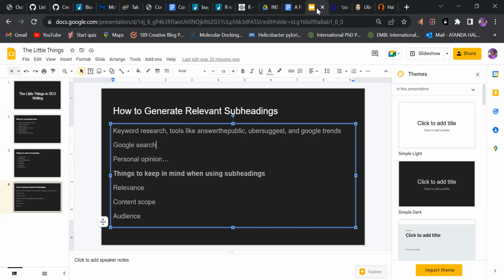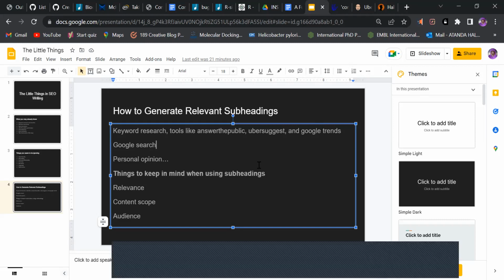At least remember what keywords do. When it appears a specific number of times, in strategic locations, it tells Google that okay, this is what this content is about. And that's the same job that headings, topics, and subheadings do. They tell the reader, they tell the crawlers that this is what this page is about. Things to keep in mind when you're using your subheading are relevance, content, scope, and audience.